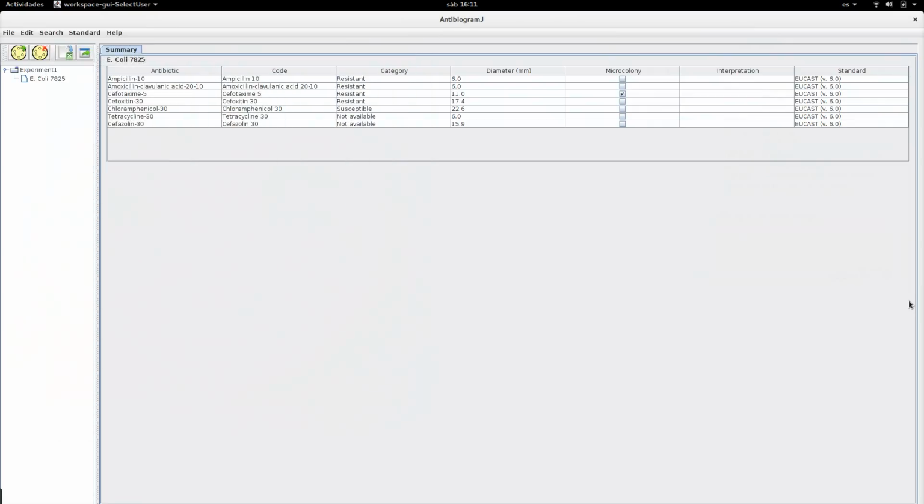The image has been analyzed. And here we go back to the main window. You can see that our experiment, that up to now was empty, has now a new experiment, E. coli. Here you can see the information of all the antibiograms that have been added to the experiment. We have the information about the antibiotic, the code, the category, the diameter, and so on.